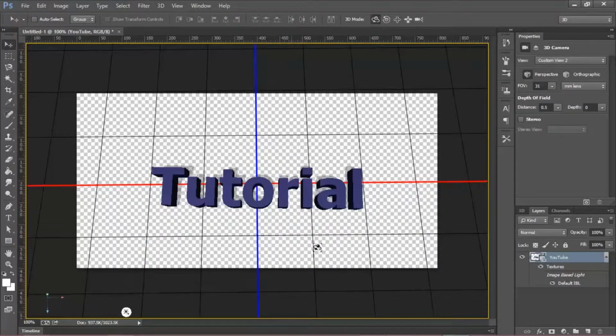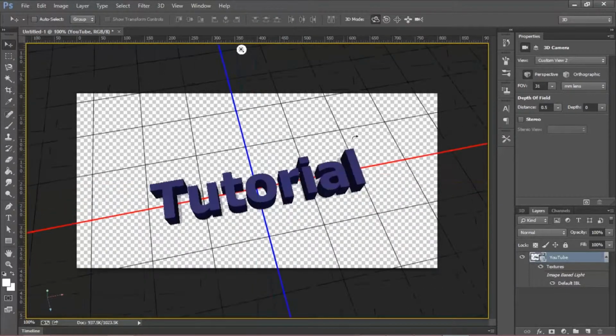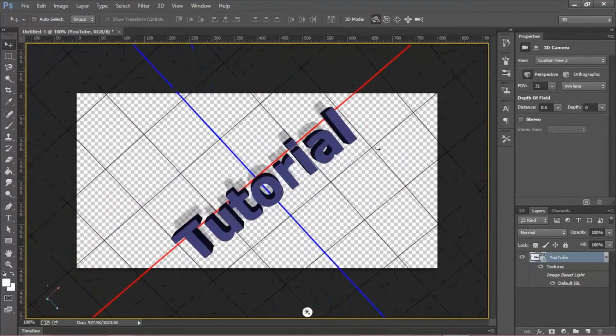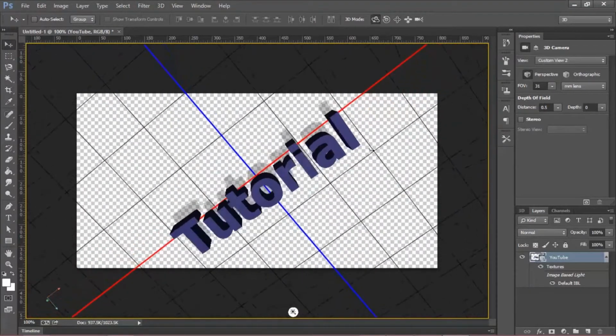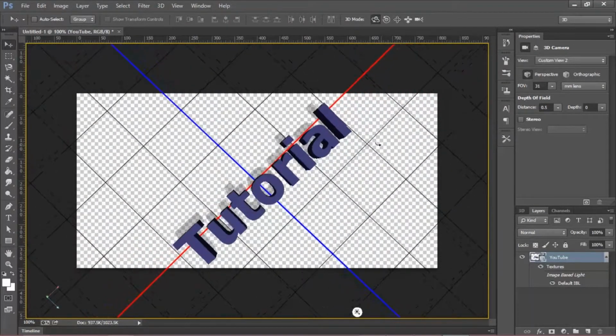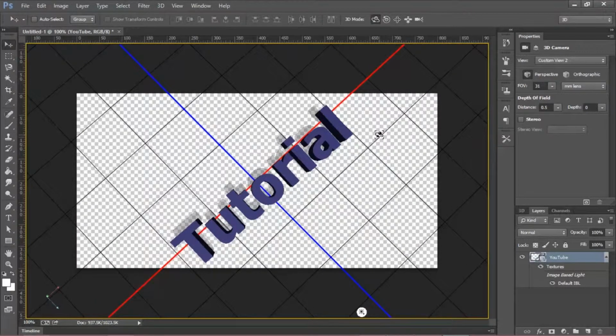If you want to change the camera, you don't select your text. If you select the box of your text, it will move your text around. If you want to change the camera, you click around this area right here, and as you can see, we can basically change the camera to whatever we like, and we're going to change it to like this. This looks really cool.